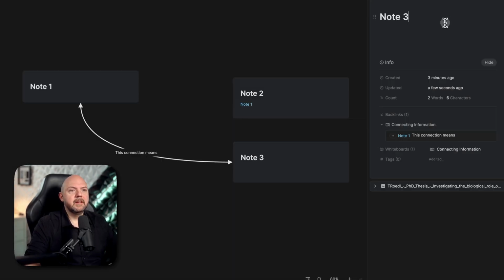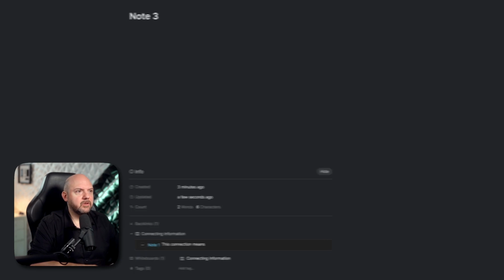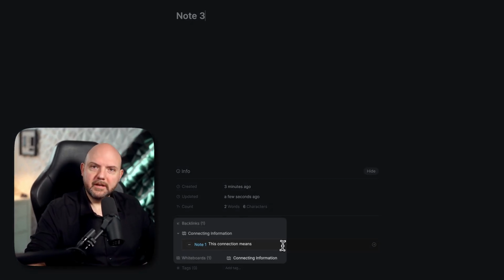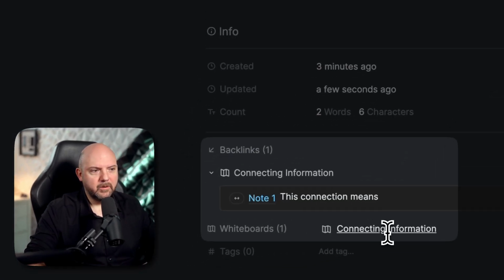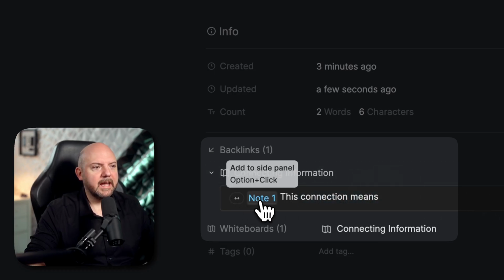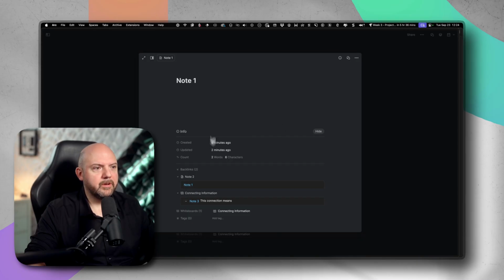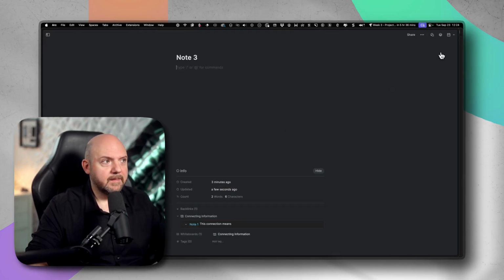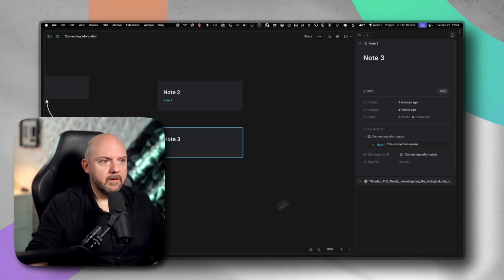And now you can imagine when you're working this way and you just then open up a node out of context, you get a lot of context down here. You see that it's placed in a whiteboard and you see how it's connected to other nodes. And you see even what the connection means and how it's connected. And I can click on node one to open up the node one. And now you see the same connections here. Isn't this amazing?